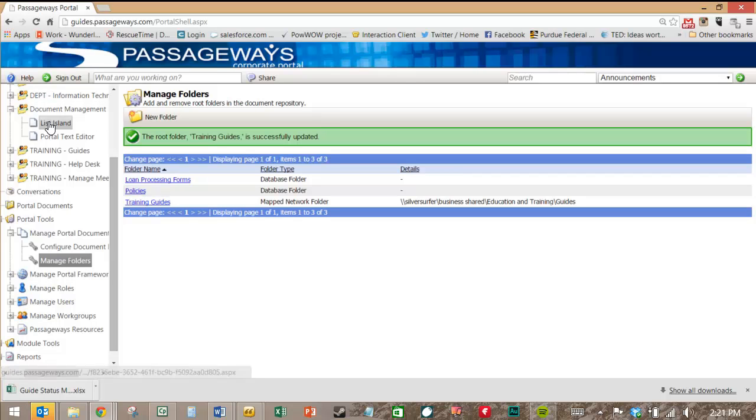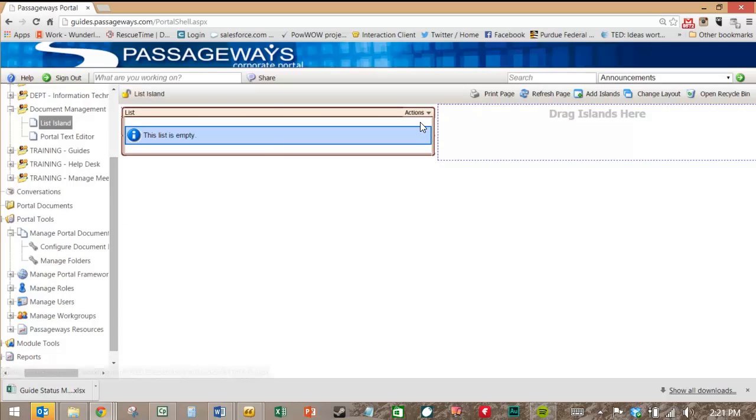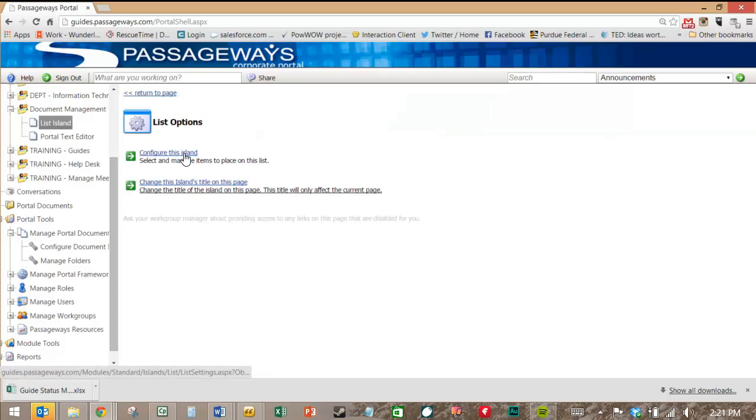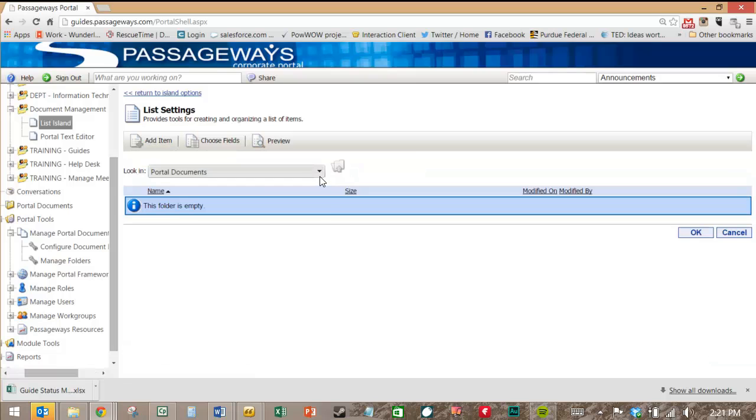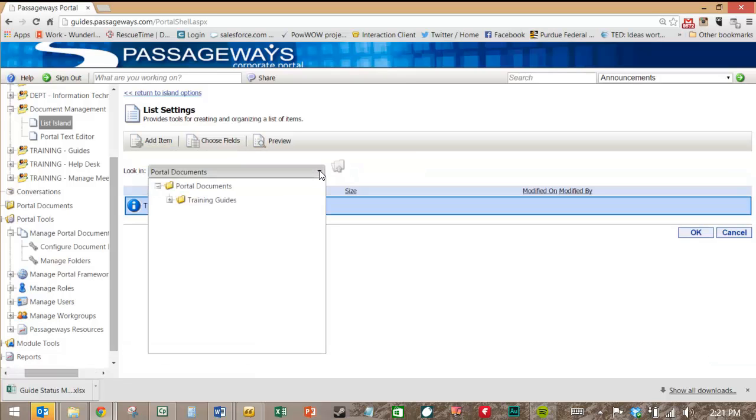So when I go back up to my list island here, go into Actions, configure this island, and click Add Item, go to Document, and click this drop down again. Now I'm going to see this Training Guides folder as available. So from here, what I do is I open up the subfolders inside that training document folder, or just click on the folder that I want.